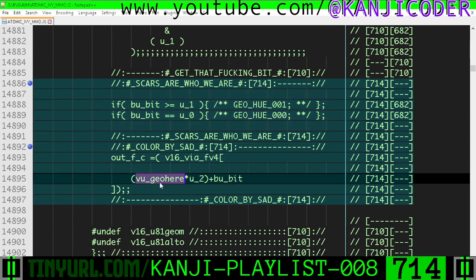So we're going to take geo here and multiply it by a stride of 2 because those colors are in pairs. And then we're going to offset based on if the bit is 0 or 1, kind of like how this is being done here. But we're doing it in a dynamic fashion here to pull out a certain color from our lookup table and use it as the output fragment color.